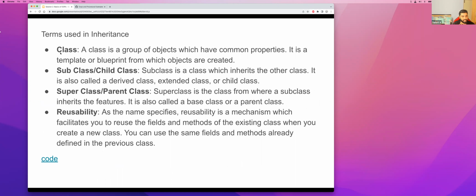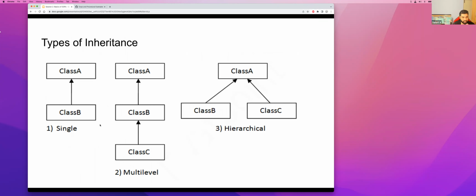Some terminologies. Child class is basically the class which is extending out of a parent class. Parent class is the superclass, and we use the super keyword to call the constructor of the base class. Reusability: you can reuse the states and behavior. I'm not going to go into examples because I think we've done a live demo of these.